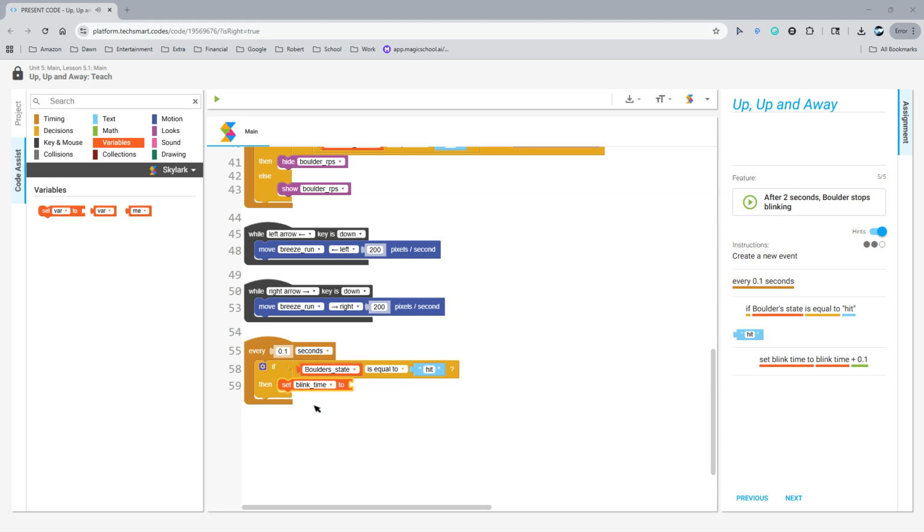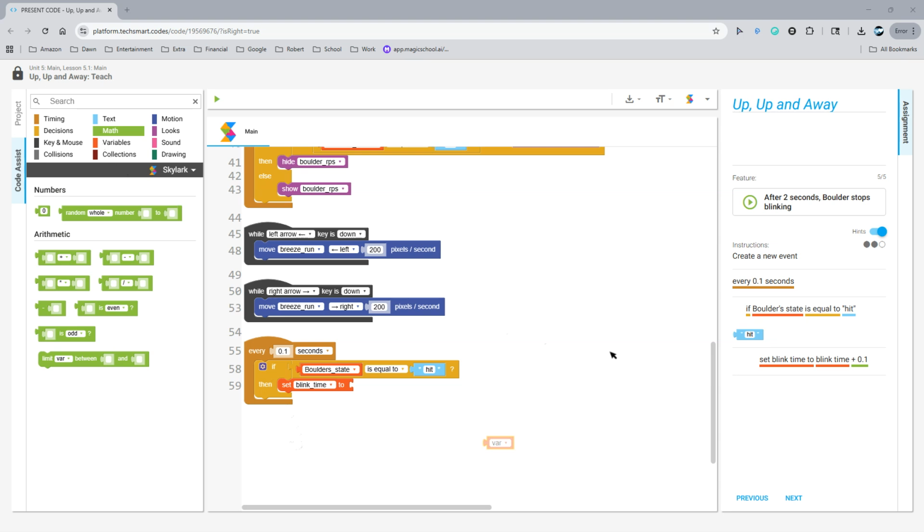0.1. So I know I need another variable, so I'm going to pull that out. But I need to go to math because I need to add 0.1. So remember, it's addition, subtraction, multiplication, division, and negative. I need the addition, you guys. So I'm going to grab the addition. I'm going to put here where it's blink time, and I'm going to write right here 0.1. I'm not actually writing, I'm typing, but you know what I mean. So let's keep going, you guys.